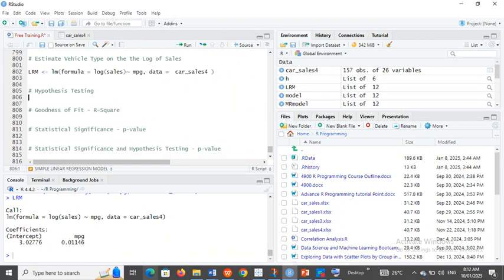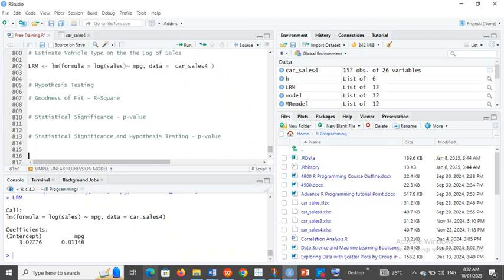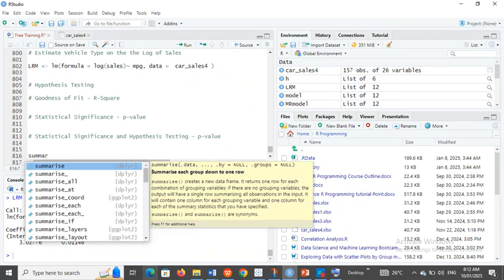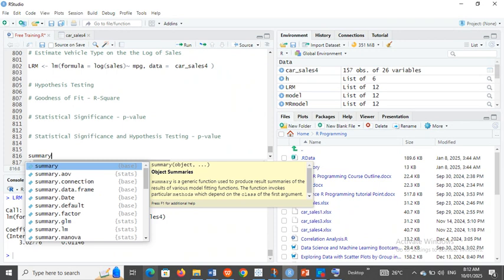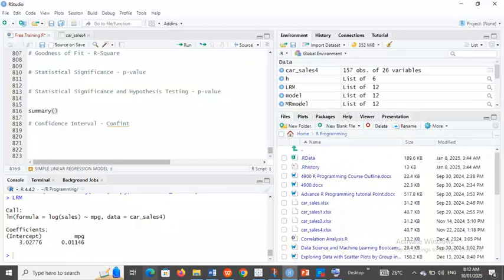Now I want to test all that. Then what I'm going to do is use what we call the summary. Now the summary also is an object, and I'm going to use the summary.